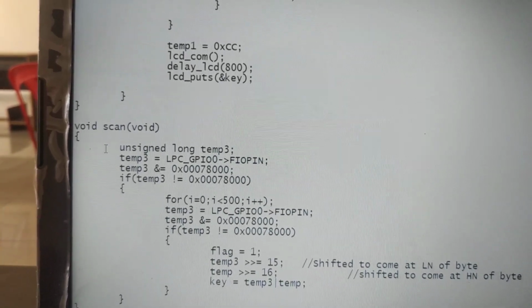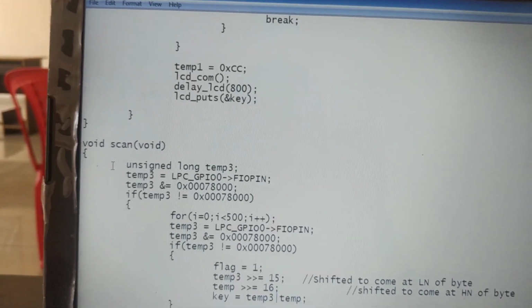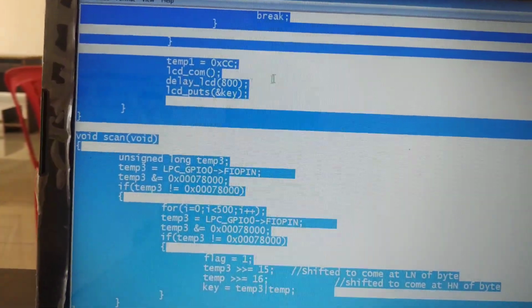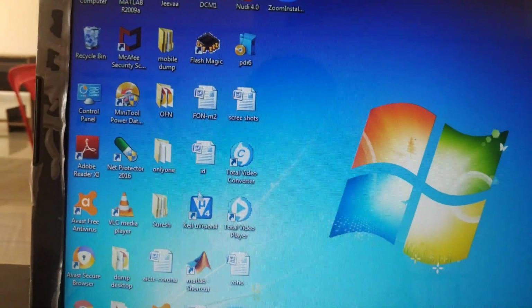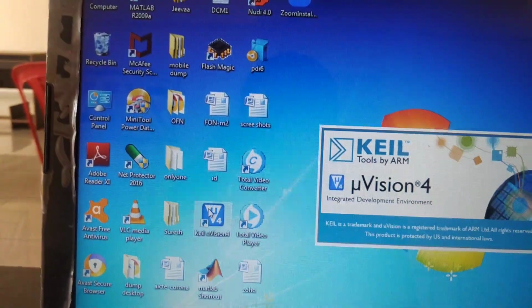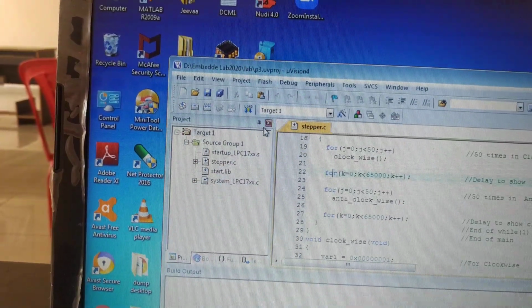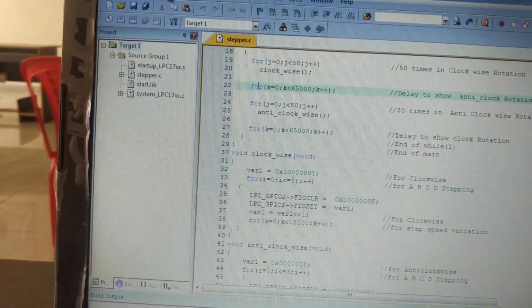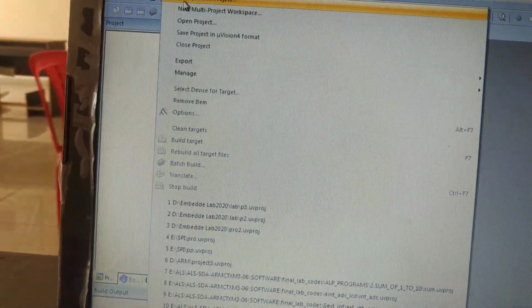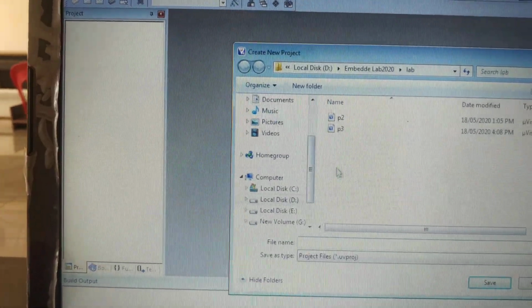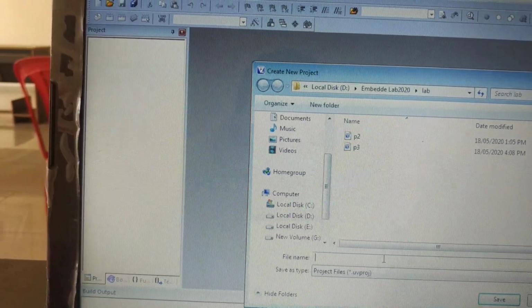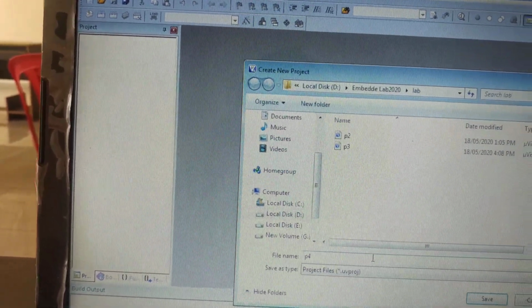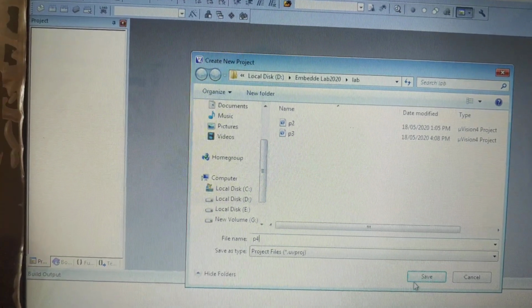Now we'll look into how to execute this program in Keil. For this, I'll minimize this one. Next, go to the Keil software. Once it is open, please close the previously opened projects. Now create a new project. For this project we already created a folder called lab in the D drive. I'll write the project name as P4 and click on save.